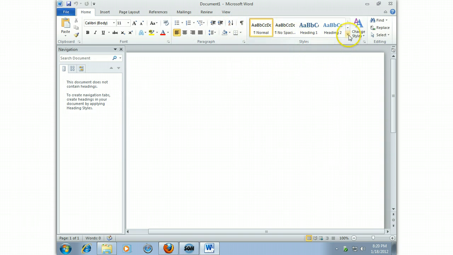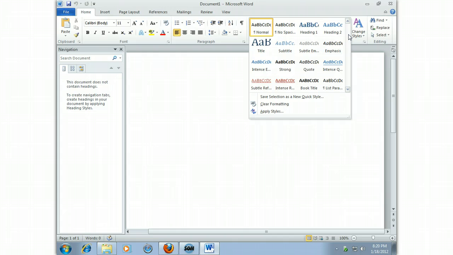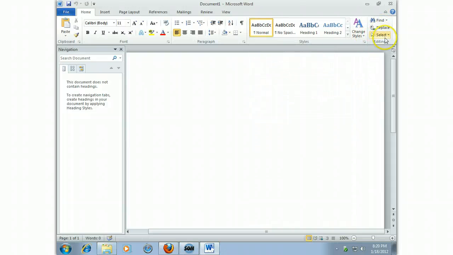Styles is new to 07 and 10. You can type a letter and apply a style to it. And the style will have different font sizes, family of fonts, colors, and structure. And that's new. And then editing, find and replace, that's the Home tab.